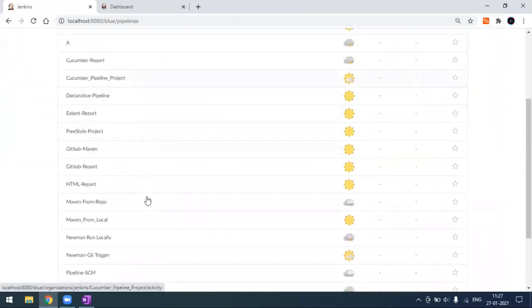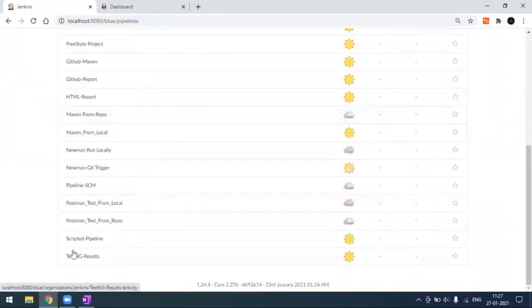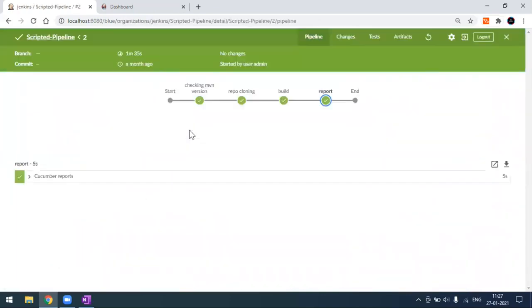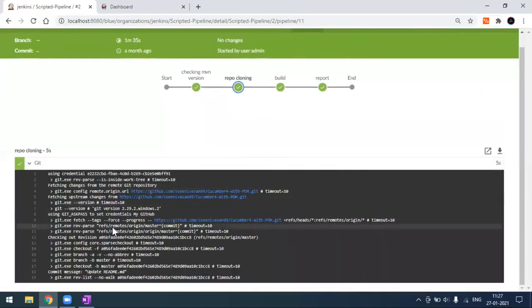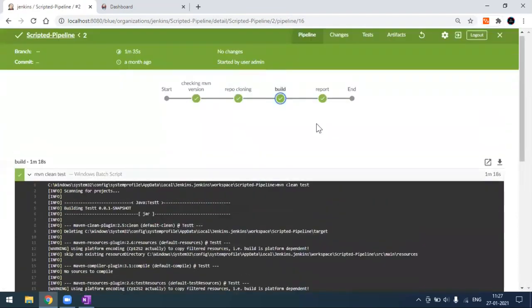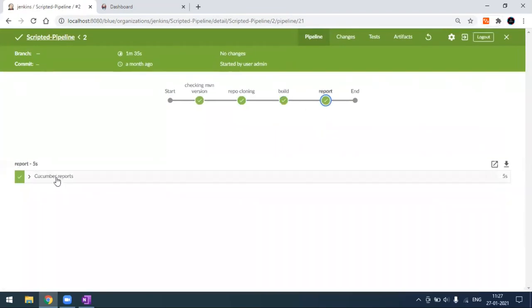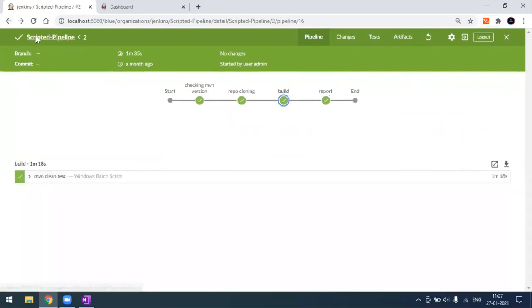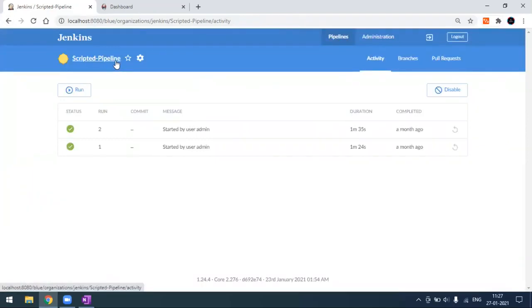So if I open any pipeline stages kind of project, okay, you can see the scripted pipeline, right? So this one you can see. I'm checking the main version here and cloning the repository. So here you can see the message, right? I'm cloning the repository, doing the checkout from my repository. After that, I'm building the project and running the test, right? After that, I'm generating some report, and this is the end. Okay. So build number and build project name and everything you will be seeing here.